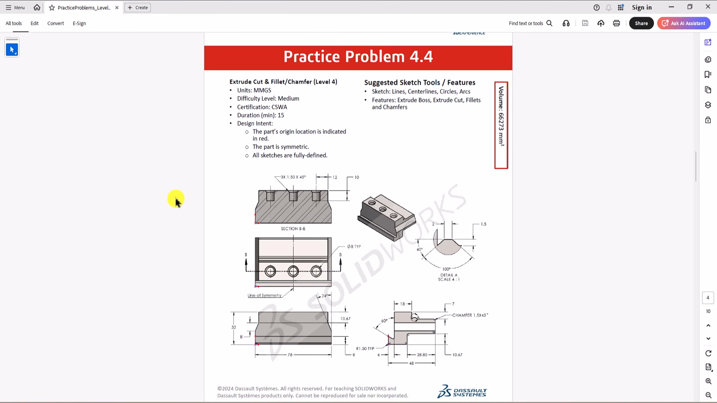Continuing with CSWA practice problems, today we'll work on question 4.4. Let's take a look at this question. In this question, the unit of measurement is millimeter gram second. Like always, we need to ensure we're using the same unit of measurement in the SolidWorks settings.